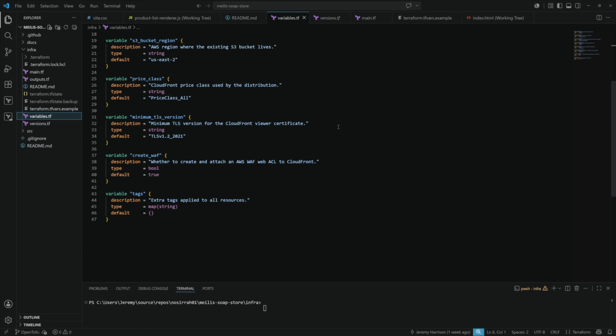There's also minimum TLS version. TLS stands for Transport Layer Security. It's the modern security protocol used by HTTPS to encrypt traffic between the browser and the website. I also have the create WAF variable, which is also useful because it lets me turn the WAF on or off without deleting the code from main.tf, as well as a tags variable that could let me add extra tags to my resources later down the line without having to change my main code.